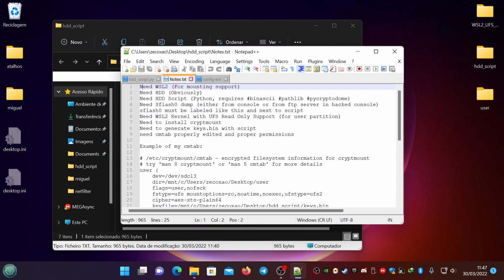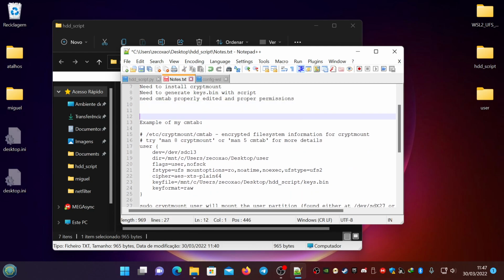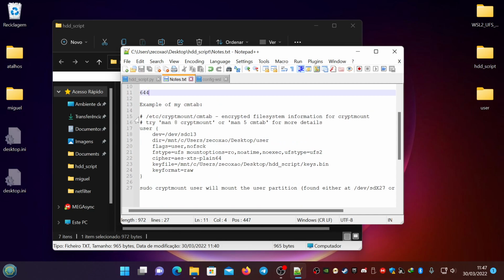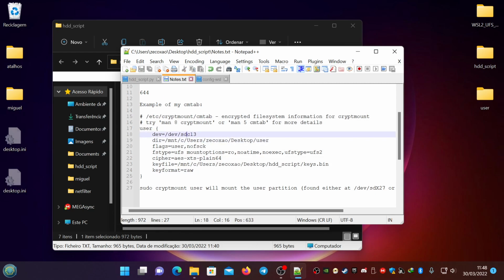A couple more notes. You need to edit the cmtab properly and with proper permissions. I didn't put it here, but the permissions are 644. And the cmtab is something like this. I have it with SD. In my case it's C, but it can also be A or B or C or D. And this can be 13 or 27. This is for the user partition, the partition with the largest size on the PS4. It's used where you keep your save files, where you keep your packages, where you keep your licenses, etc.